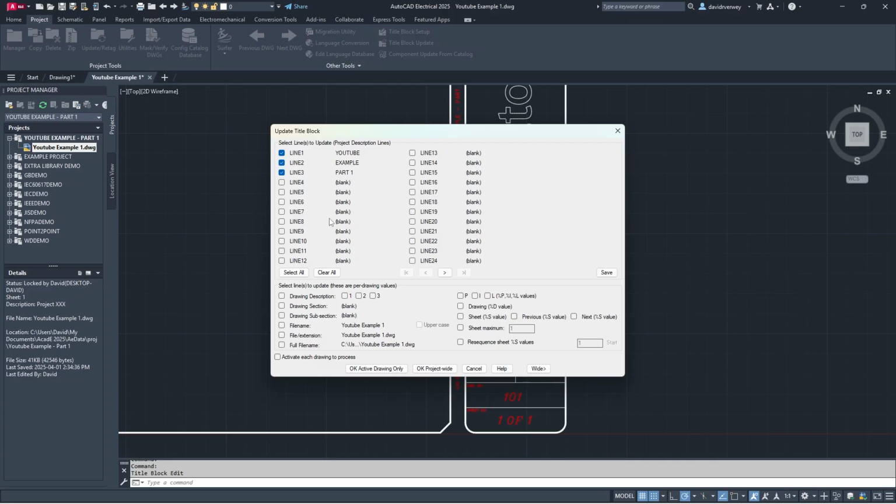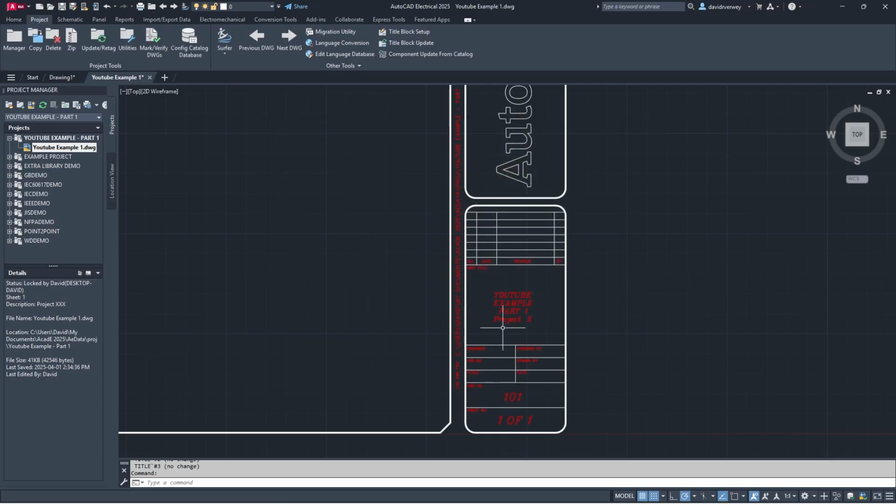Once you have that selected, you can then click OK project wide or OK active drawing only. You can see there's so many lines here, it's just ridiculous. But if you click OK active drawing only, it's only going to update the title block for this specific drawing. If I click OK project wide, it's going to completely change the project, for instance. So we're just going to click OK active drawing only, and there we go.